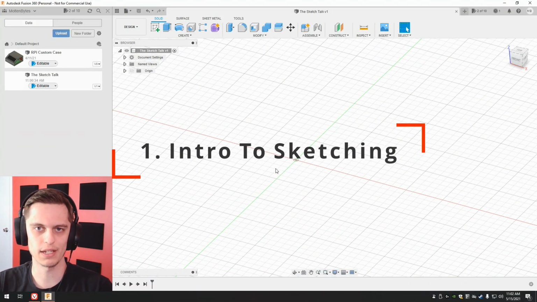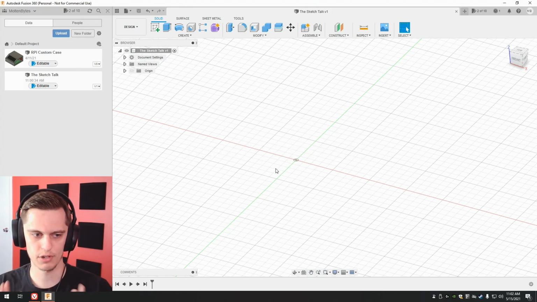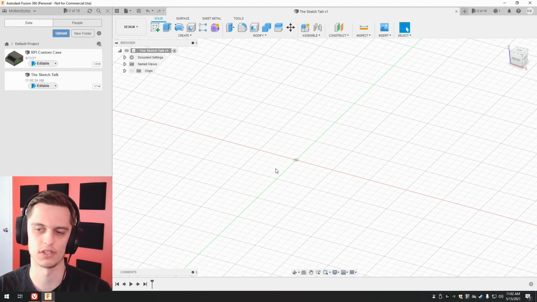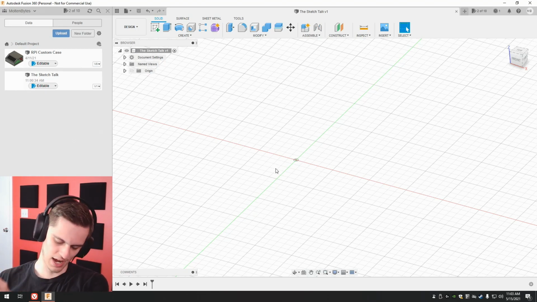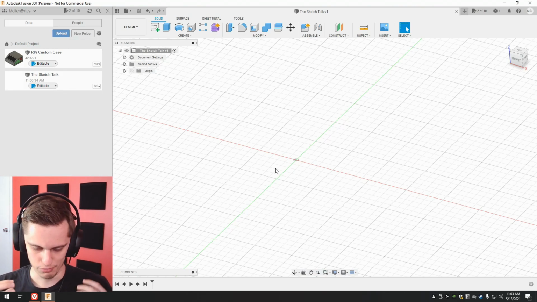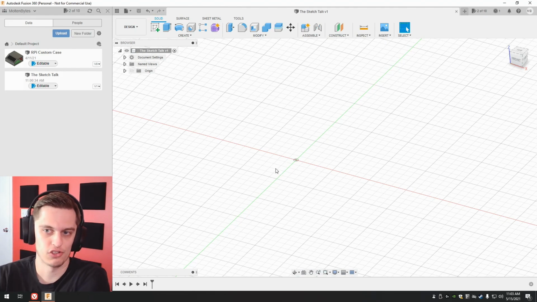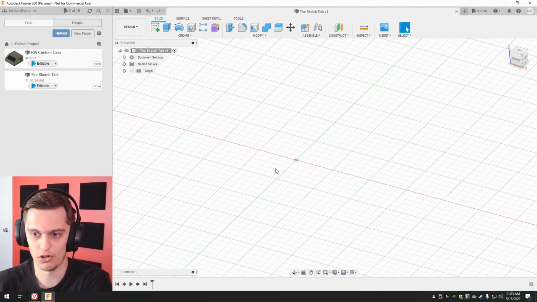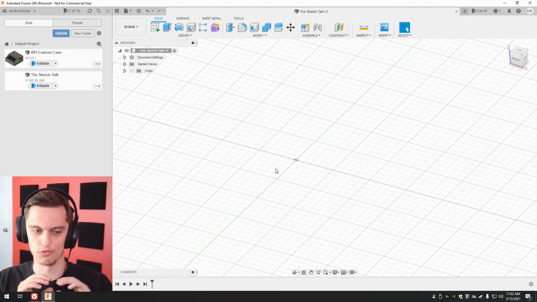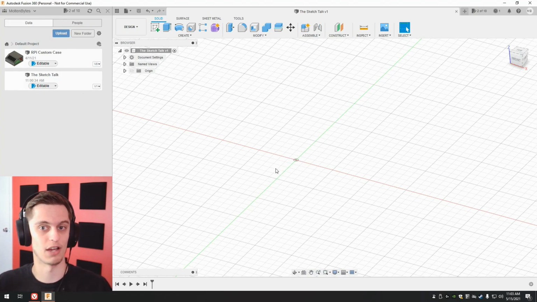Okay, so before we can get into anything else, let's talk about sketching, because sketching is fundamental to everything else that we're gonna be doing inside of Fusion 360. And before we get started on how to make it, it's important to understand what it is. So a sketch is pretty much just a 2-dimensional drawing, and that's it. It has no 3-dimensionality to it at all. It literally is a 2D plane that you just sketch something out on.